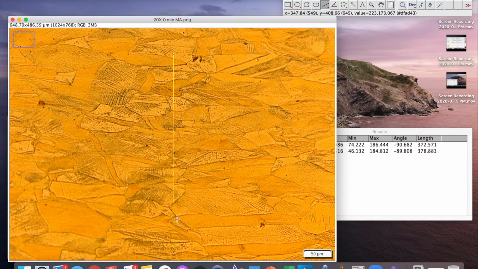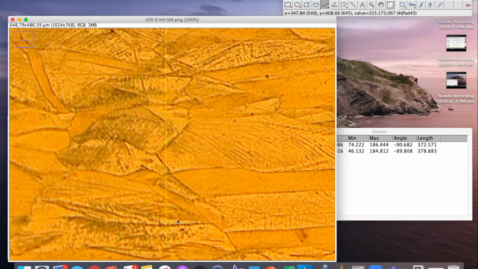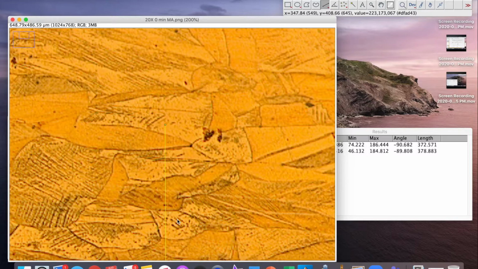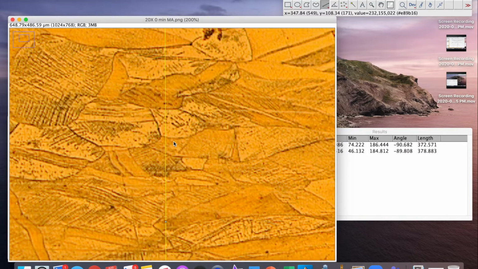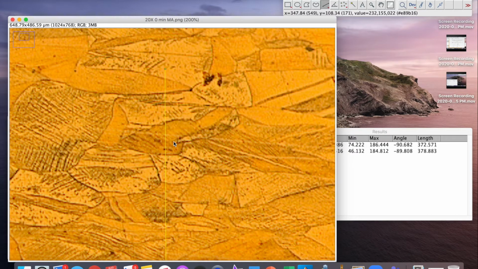I want to show you the manual route, but keep in mind that there typically are ways of doing this portion for you. So let me zoom in a little bit, and we'll scroll through. Basically, when you see a boundary, you're going to count it. And this is where it can get tricky. If two people count the same thing, they might get slightly different results. So let's go through and see what we see.